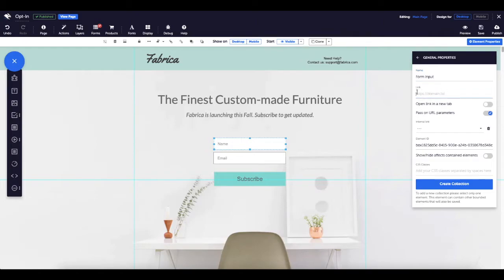The next thing is adding a link so that when this element is clicked, a user is taken to this link. Below this are the options whether this link will open in a new tab, which we recommend to stop users getting distracted, or if you want to pass on URL parameters for this link.